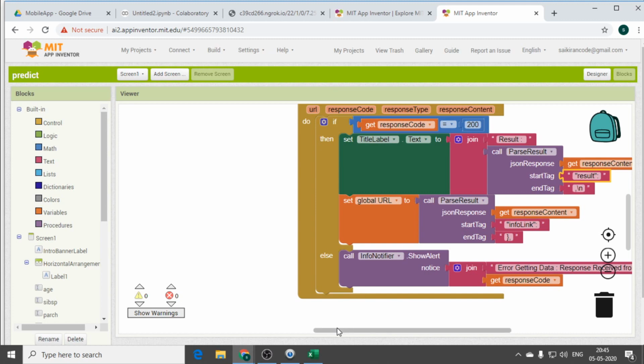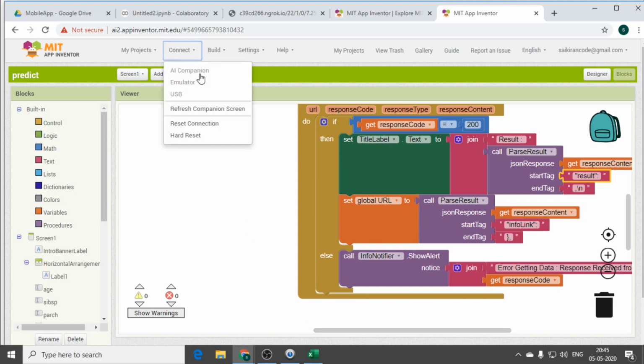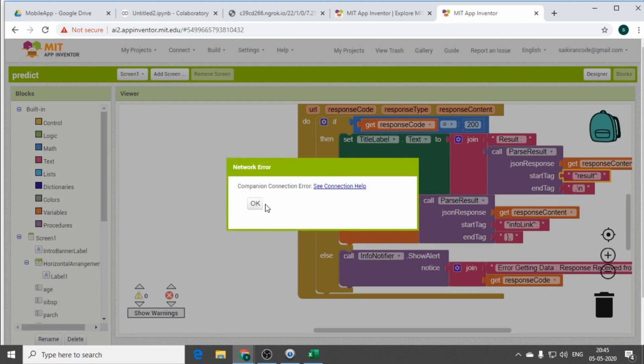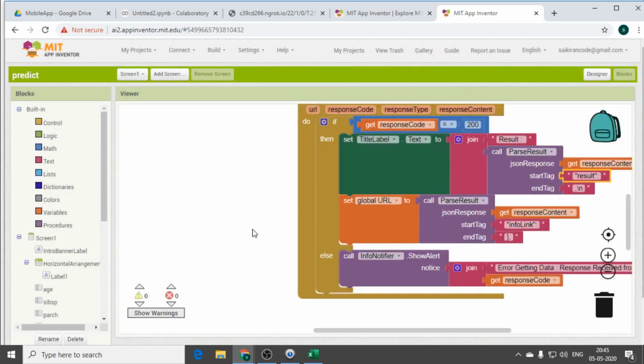Once you have created the blocks, you can go for Connect AI Companion, because I cannot give it here. Many people are scanning my QR code. I cannot show you the output here because it is vice versa, right? So that's about how we can build simple mobile applications with the help of MIT App Inventor. An App Inventor .aia file is nothing but an App Inventor file.